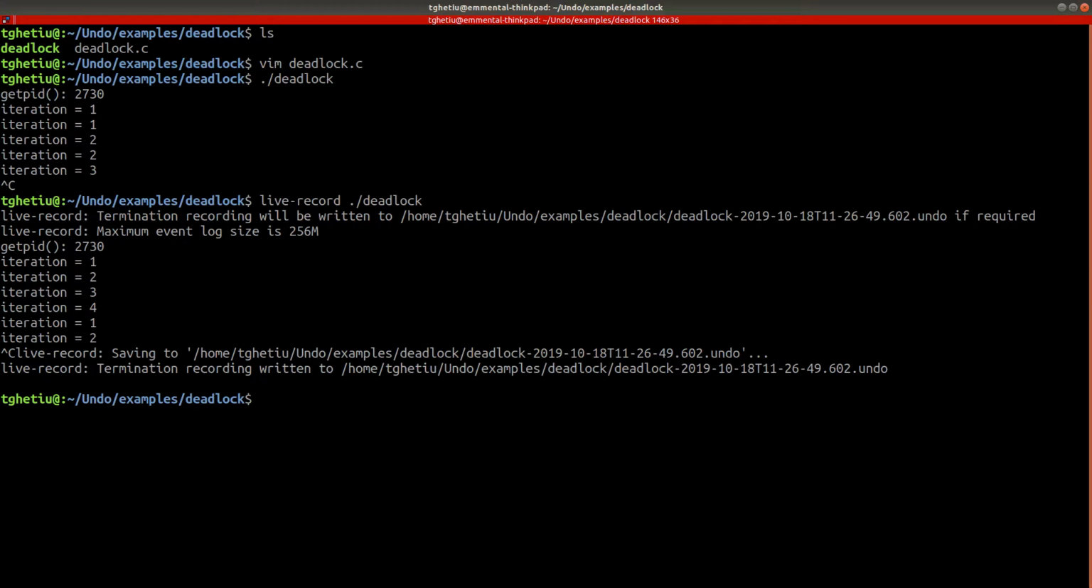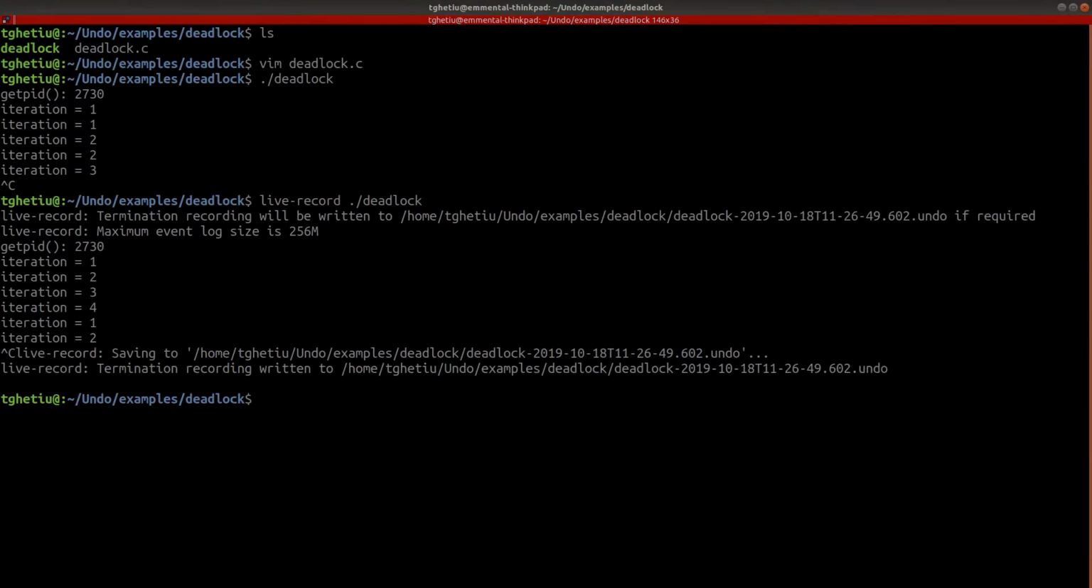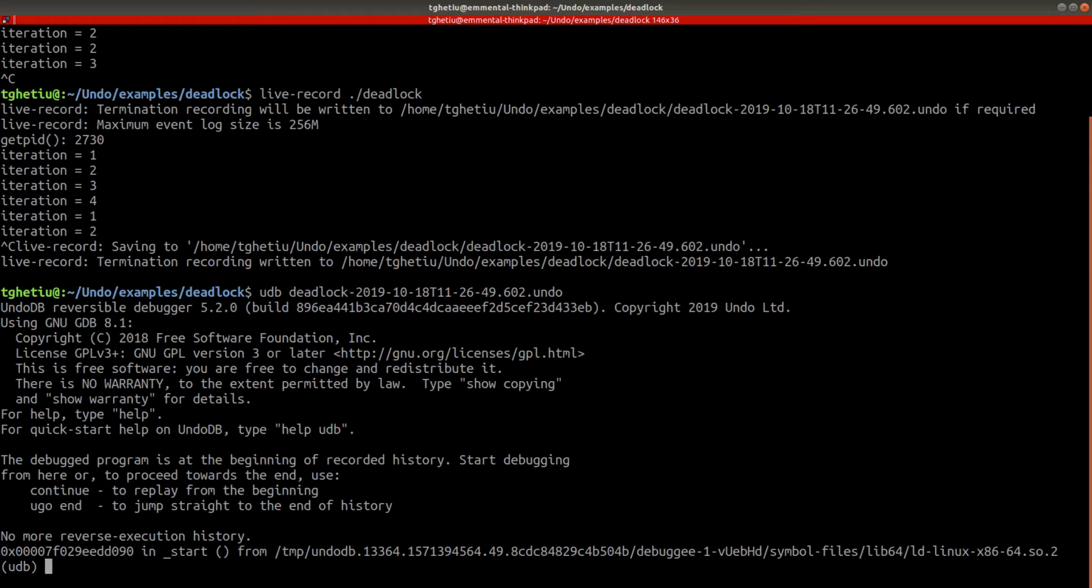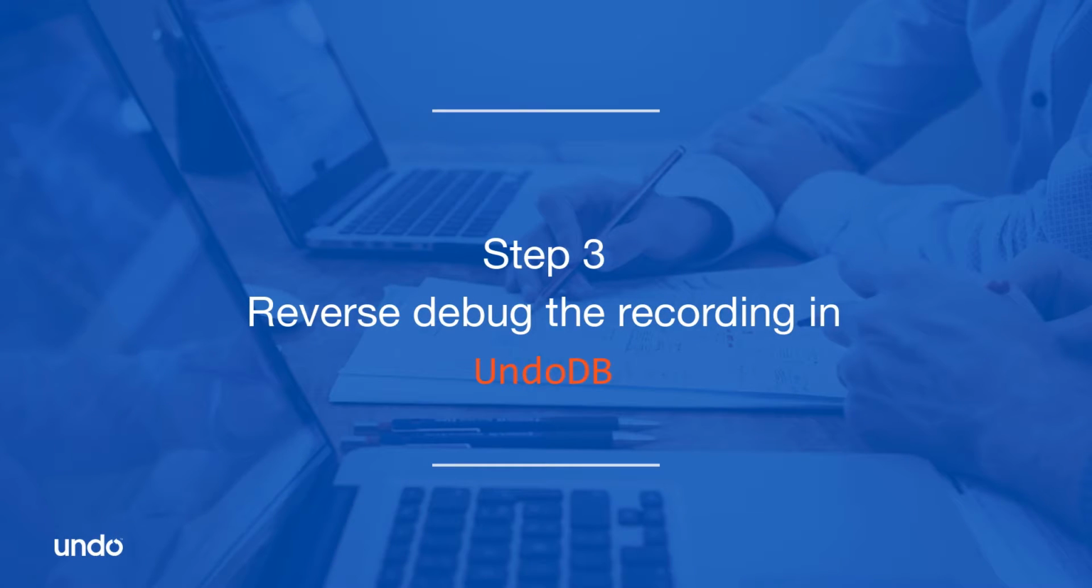As we can see, LiveRecord has created a recording of the debuggee, so now we can proceed with the second step: loading the recording in UndoDB. This is a straightforward process of starting UndoDB and passing the recording name as an argument. Finally, we can start the reverse debugging.